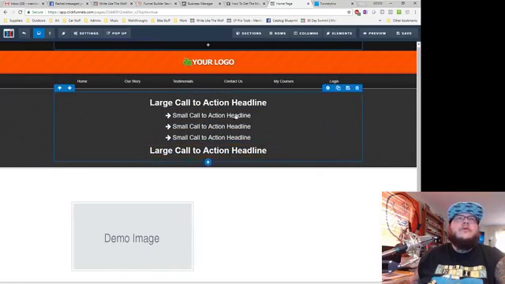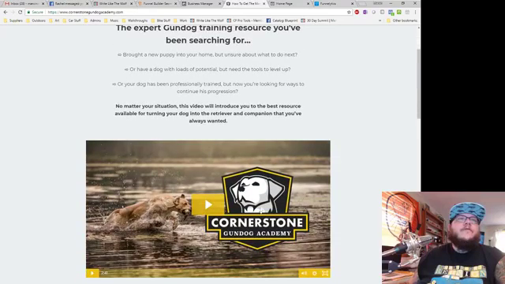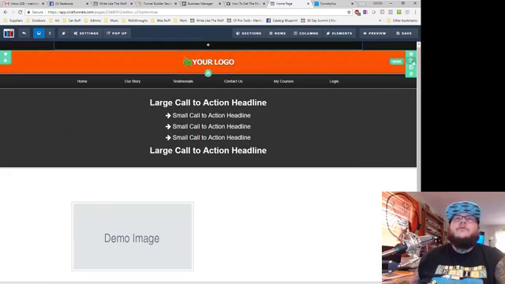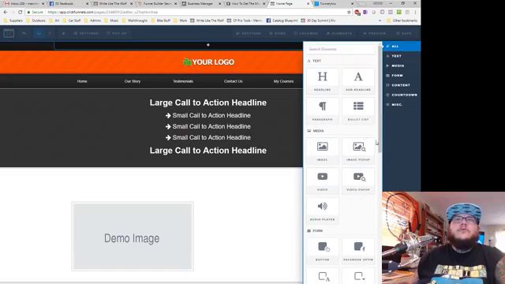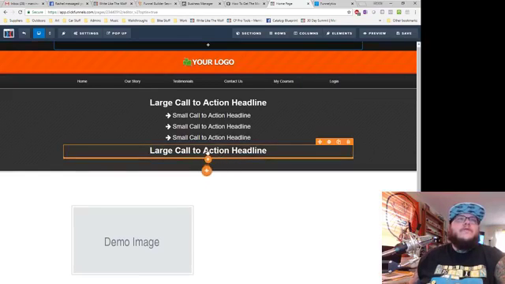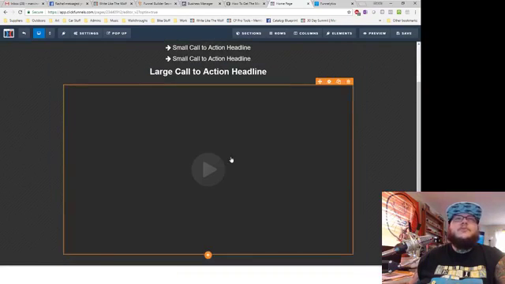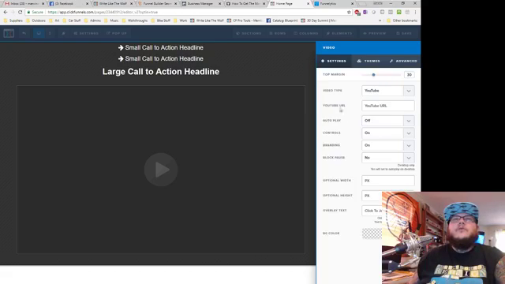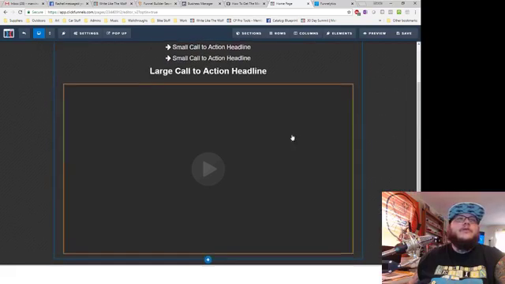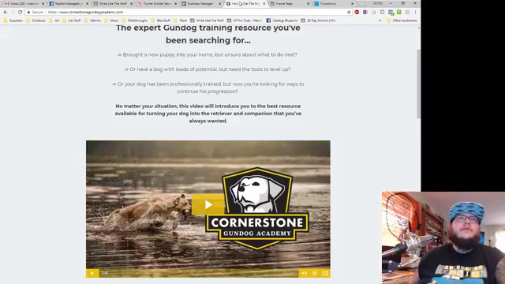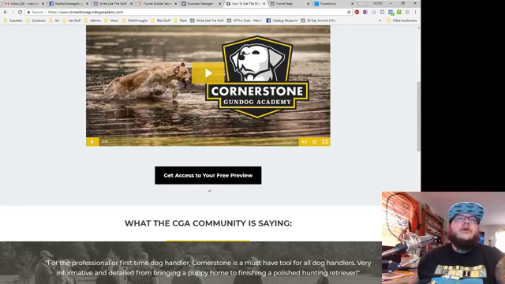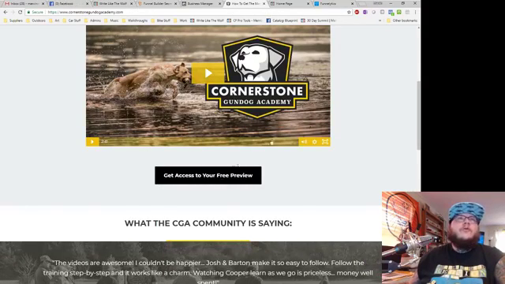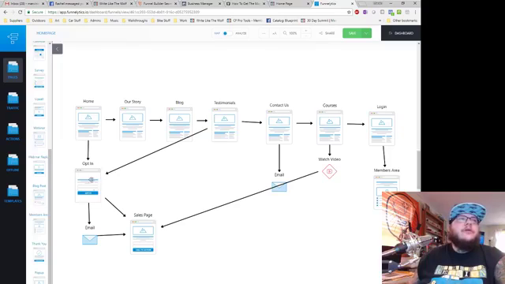Boom. Alright. And then the next part, they have a video. So that's just the video element. And the video element is nice. You can either custom embed from YouTube or anywhere, or they have YouTube, Vimeo, Wistia, all automatically ready to go. So you can just put the YouTube share URL in there and it'll play the video. Alright. Then they have a button to access your free preview, which, remember here, is going to send them to the opt-in page.